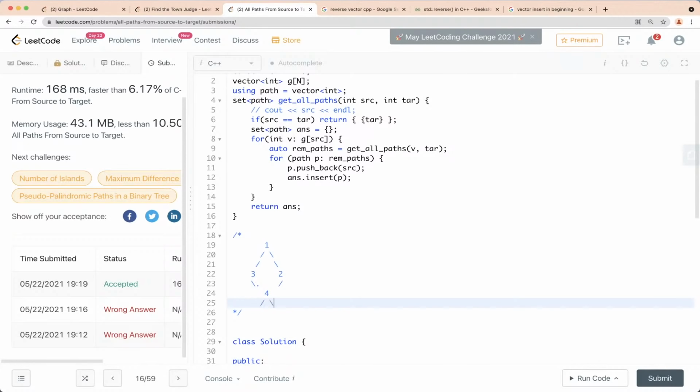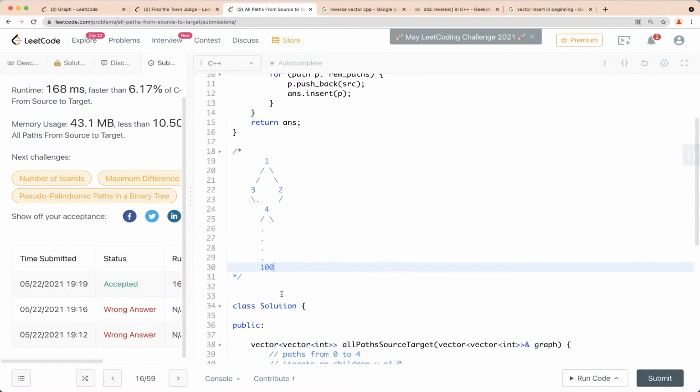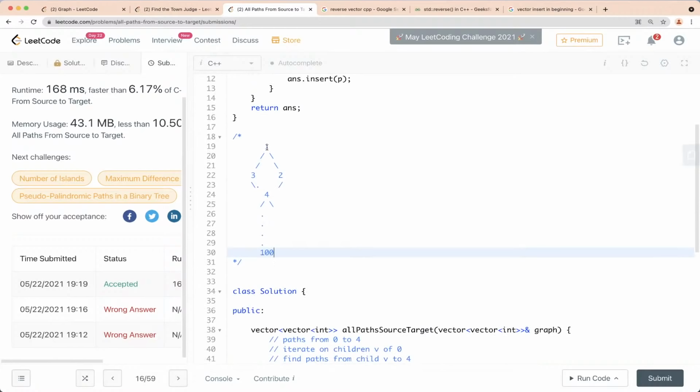So that's another thing. But let's say we have something like 100 nodes, and finally down the lane, we have 100 over here. Okay. So let's say we have a graph like this. There are directed edges. So from 1 to 3, 1 to 2, then 2 to 4, 3 to 4, and so on. And here is 100.